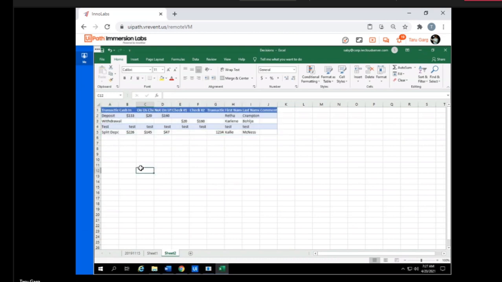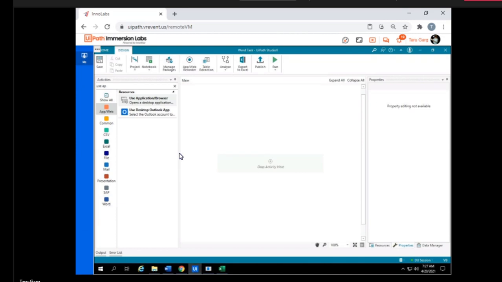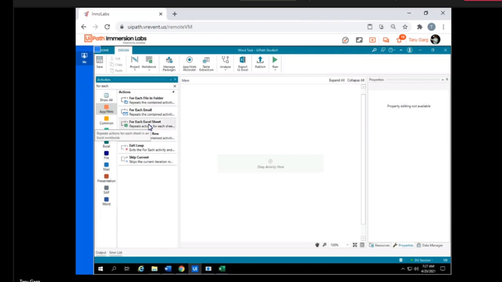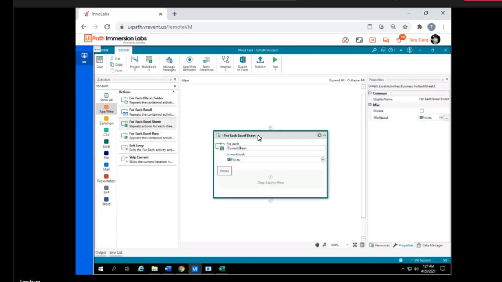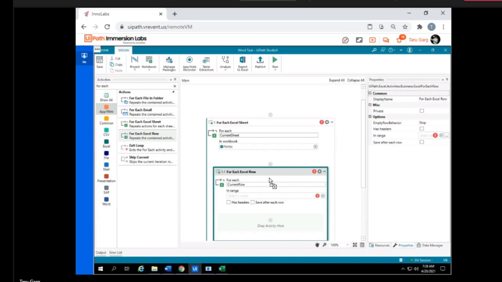Now I want you to explore for each Excel sheet. What we are working on is, first we had a use Excel, and then we had a for each Excel row. Now first you will use Excel because we have to work on an Excel file. Then you will use for each Excel sheet because now you have multiple sheets with the same entries. And inside this for each Excel sheet, you will be using for each Excel row.